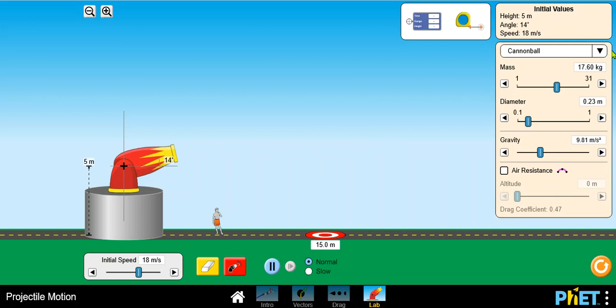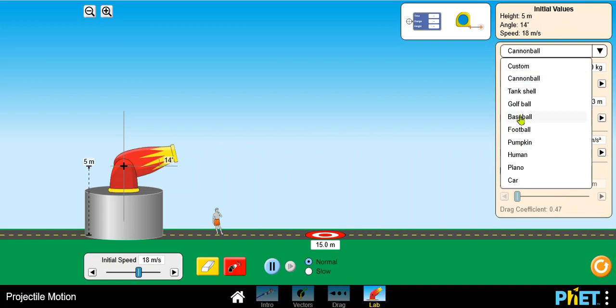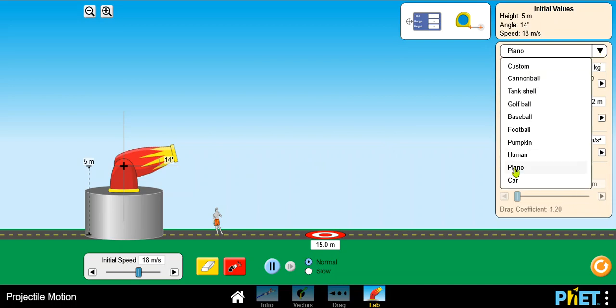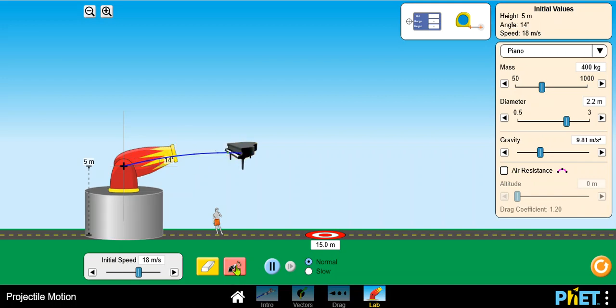Okay, let's see, what else can we play with? Oh, we can play with other things. You can have a baseball. You can fire a piano if you want. What does that look like? Firing a piano. There we go. Okay. I wonder if the sound is on. That would make a noise. Throwing a piano, that would be pretty cool.